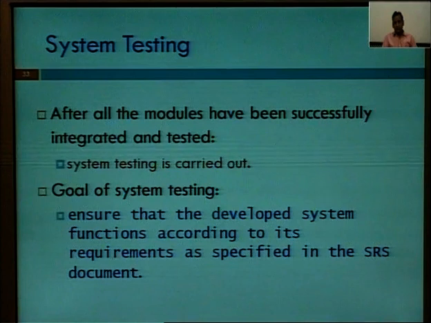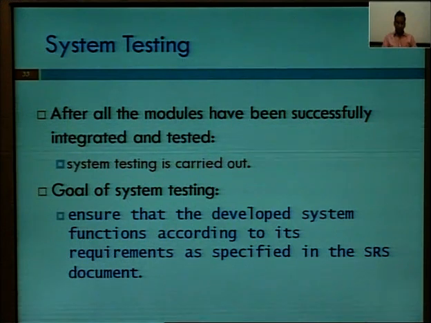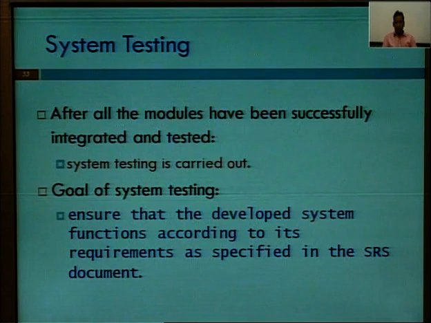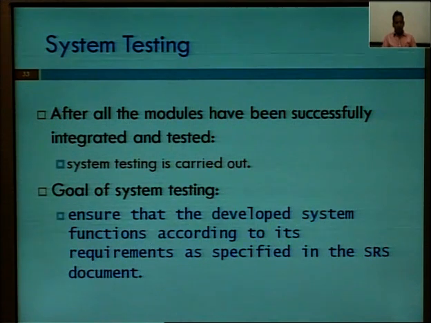Alpha testing is carried out by the development team. Beta testing is carried out by a friendly group of customers, and acceptance testing is carried out when the system or software is supplied to the customer. At that time, the customer is checking whether the system is working according to its requirements as specified in the SRS document or not. If the system is working accordingly, then the customer accepts that system, otherwise the customer rejects it.